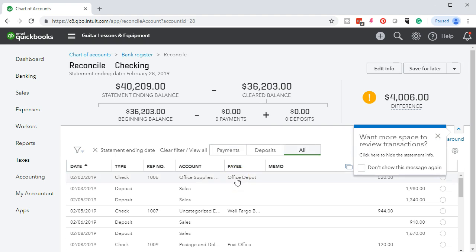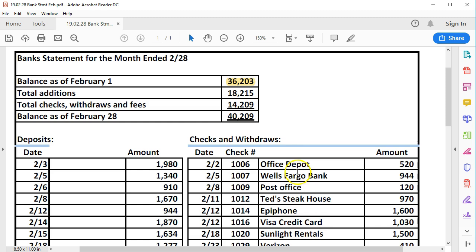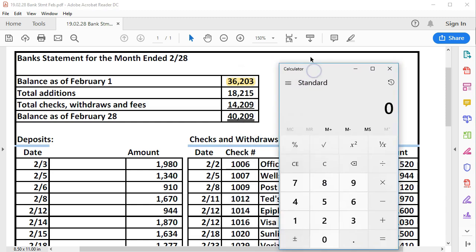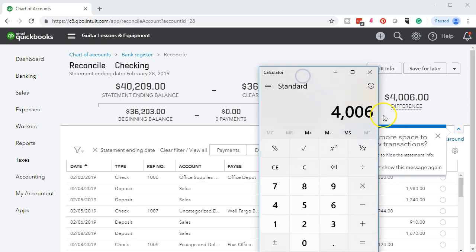We saw this last time. Now it's a little bit different in terms of the data, but we see that this difference column is really what we're looking for. That difference, of course, is these two items. So the difference should be the increases of 18,215 minus the decreases of 14,209. That's the 4,006. That's going to be our difference, the 4,006.